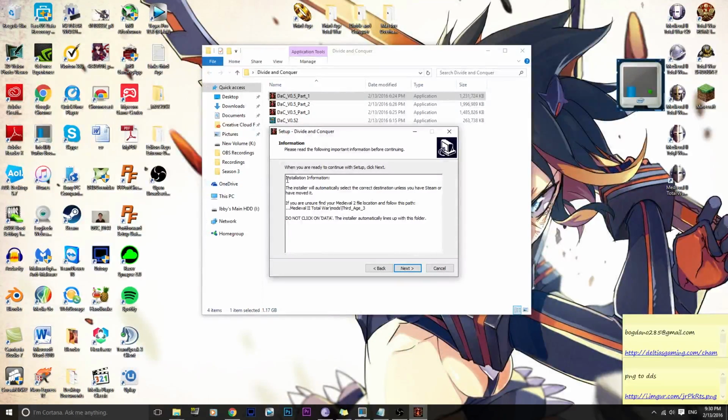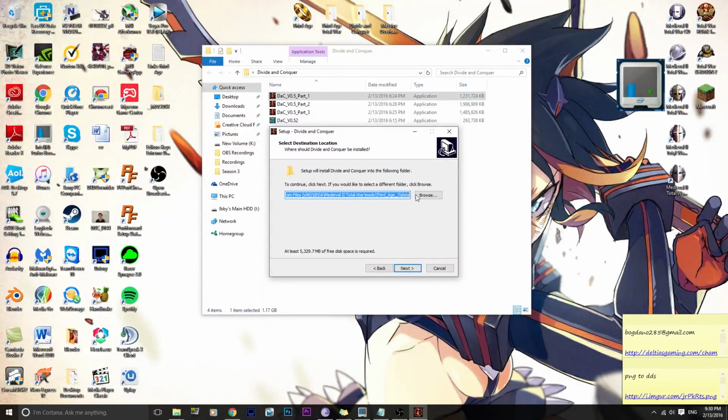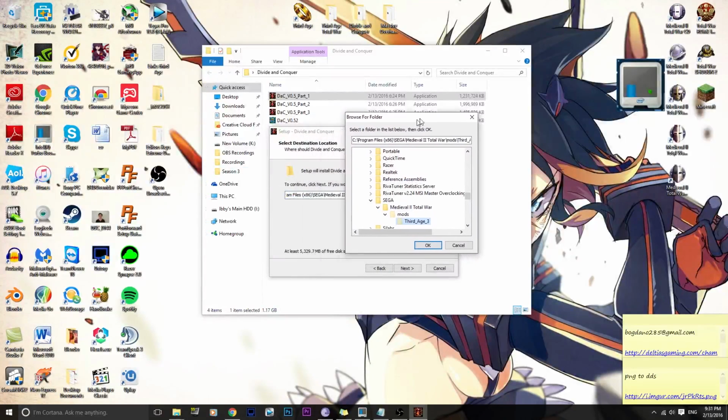And now this is the bit I didn't read properly last time. Install information. Unless you have Steam or have moved it. If you are unsure, to find your Medieval 2 file location, follow this path, Medieval 2, mods, Third Age 3. Do not click on data. I repeat, as he repeats, do not click on data. The installer automatically lines up with this folder. So, let us just browse, because ours is not in Sega Medieval 2.